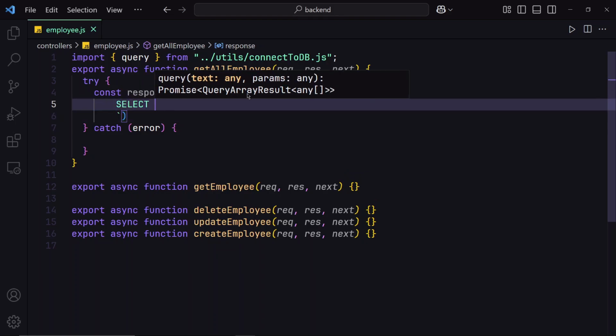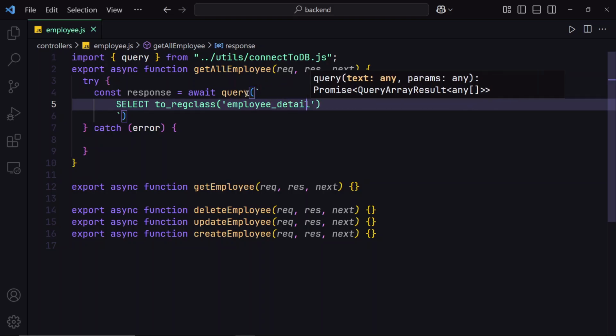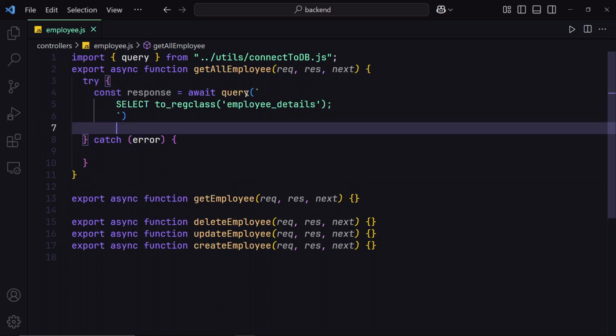Select. We can use the toRegClass method to check if the table exists or not in our database. Employee details will be our table name. Let's console log the response.